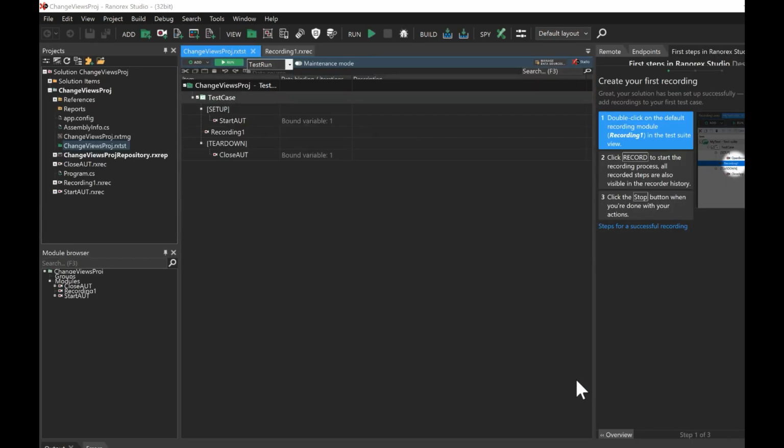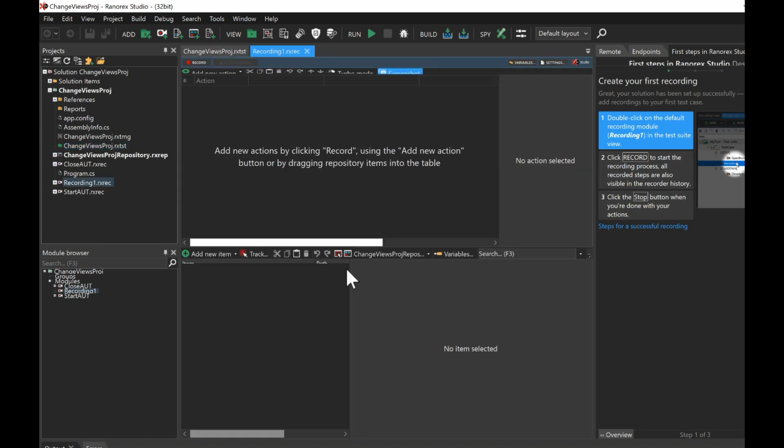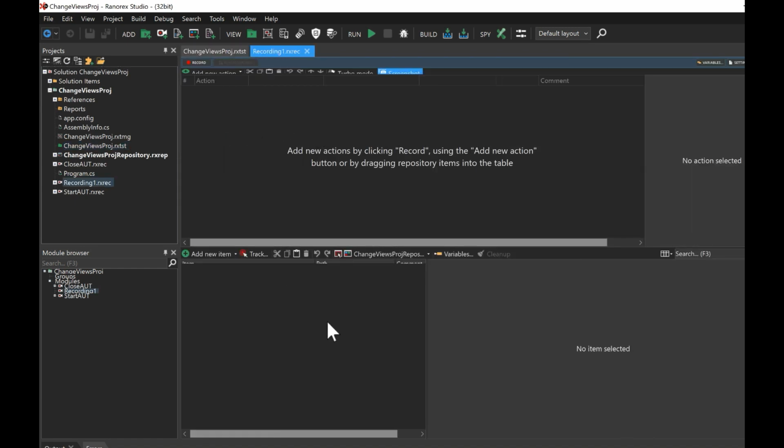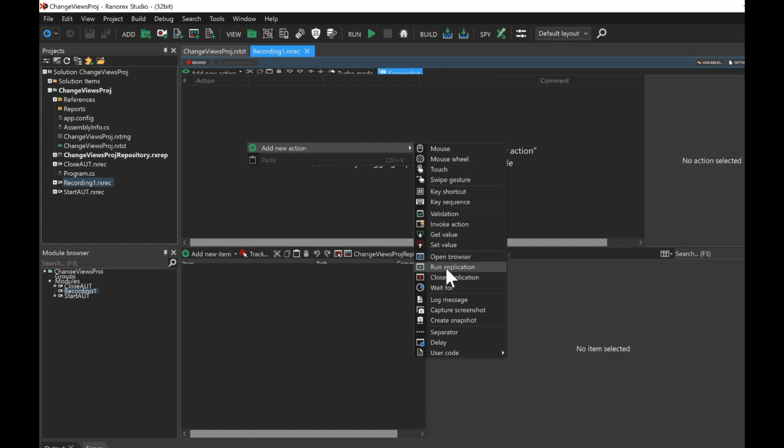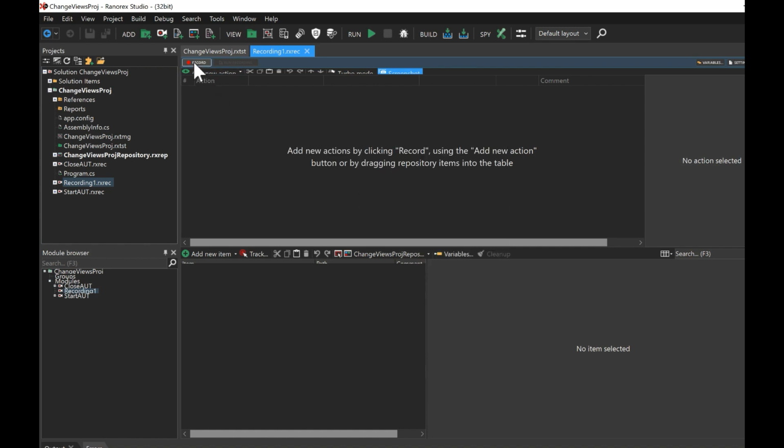When you're working with Ranorex Studio, you have a project manager and also tutorials. When you create your first project, this editor right here is your test suite. When you create a test case, you have a startup, which starts up the application, recording each of the steps, and then closing or tearing down the application. Now I'll double click on recording one, and I now have my repository as well as my action menus. I could click and add a new action if I know what those actions are, or I can start recording.